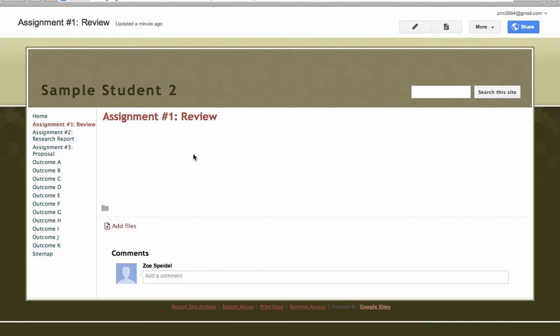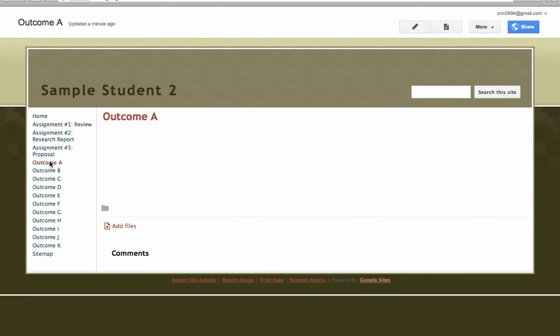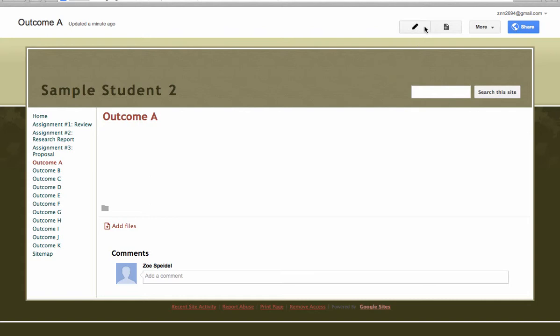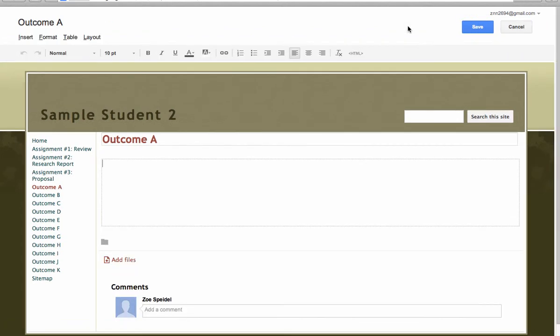So to add content, all you do is click on the link of the page where you would like to add content. So let's say, for example, Outcome A. And then you're going to go up here to this little pencil looking button, and that says Edit Page. When you click on Edit Page, all of these tools up here will come up, and this text box will come up. I'm just going to write, "This is my page for Outcome A."